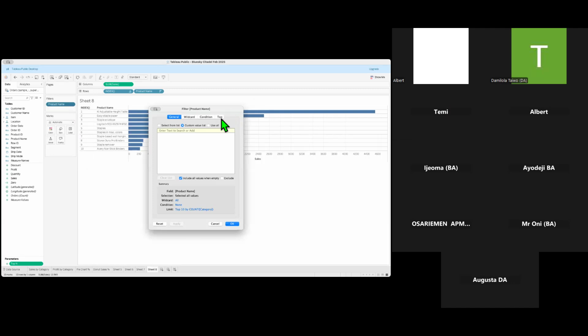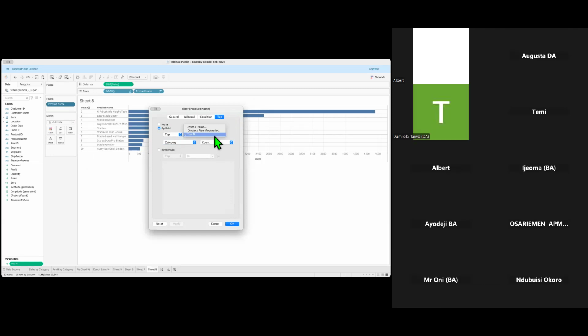I said this is one way to create parameters in your visualization. You come to top, you do by field, you select. Now you should have a create new parameter. We created a new parameter; we said top N. And do I then click to get the dialog box? Sorry, come again, please. What do I click to get this box? That's why I'm lost. Sorry.